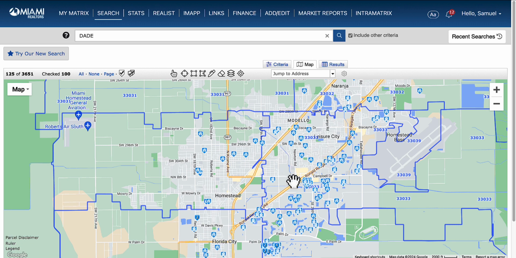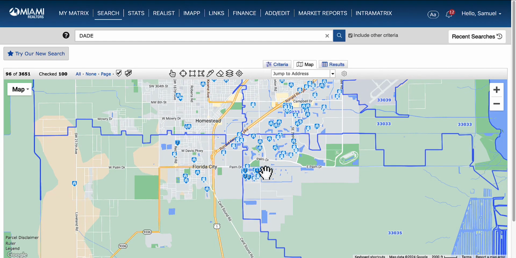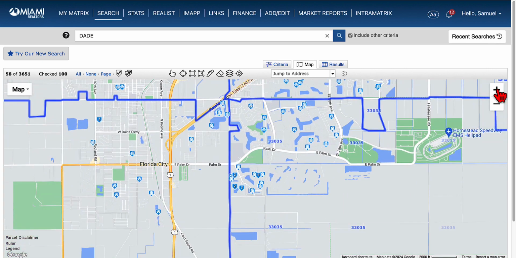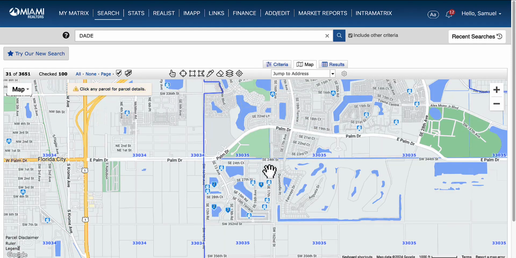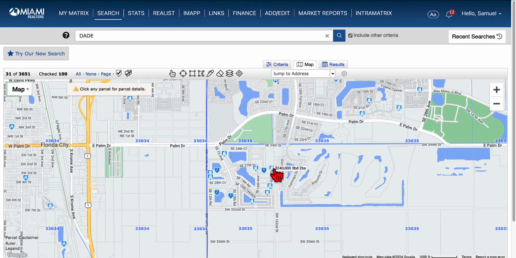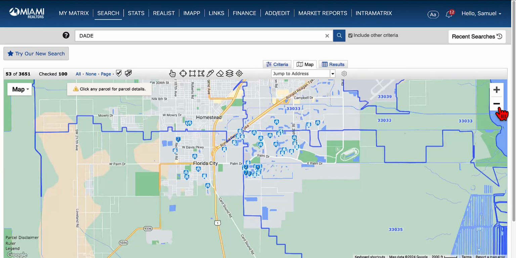So for example, right here, we have a ton of international purchases happening in the area of 33033. A huge pocket of sales happening over here, just south of Southeast 24th Street, located right here in the area of 33035. All right, so again, we're looking at Miami-Dade.